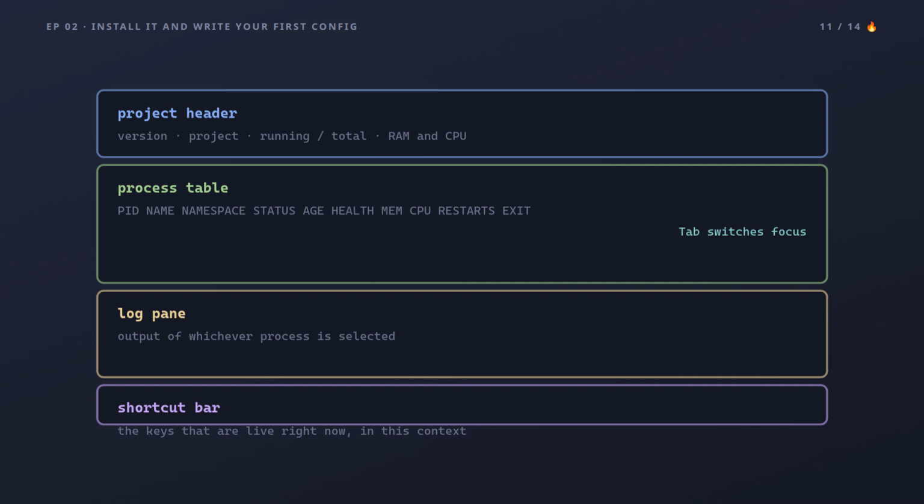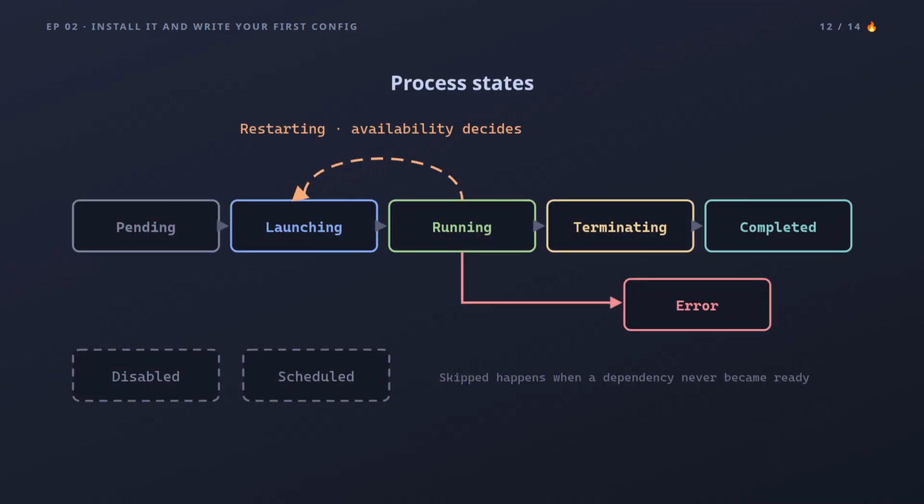Statuses you'll see. Pending means waiting on a dependency. Running means the process is alive. Completed means it exited, and the exit code column tells you how. Failed means it exited non-zero and won't be retried. Restarting means the recovery policy kicked in. Terminating is a shutdown in progress. Disabled and scheduled mean it isn't meant to be running right now.